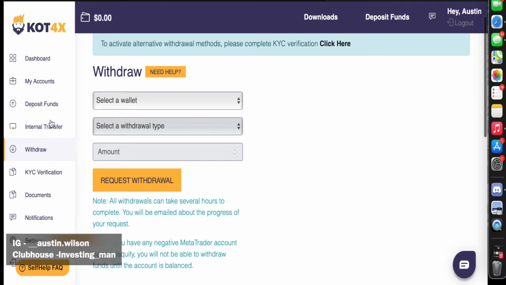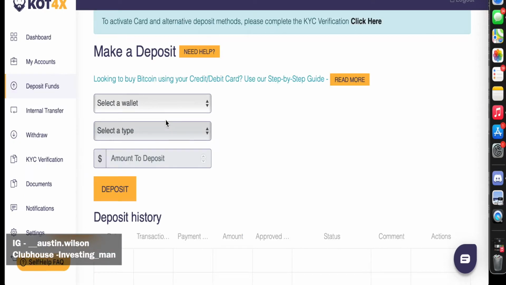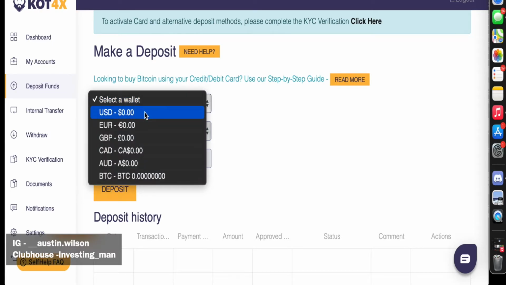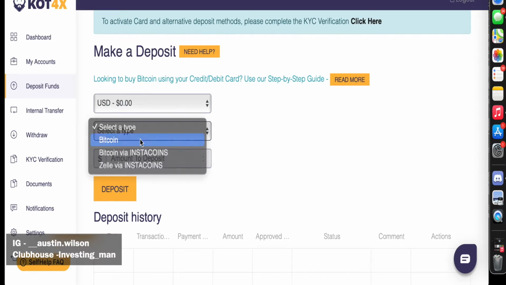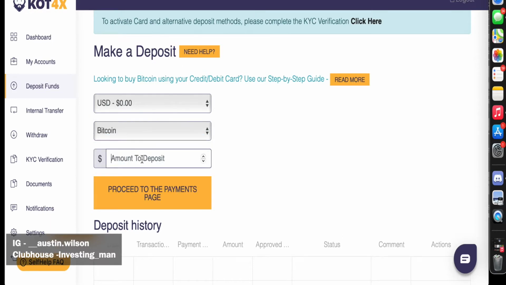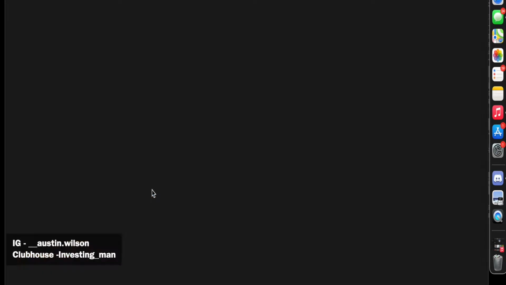All right, so let's get started. As you already know, we'll choose the wallet we want it to go into, USD. We'll choose the type, which will be via Bitcoin, and the amount. For me, once again, I'll be doing $10. So let's proceed to the payment page.